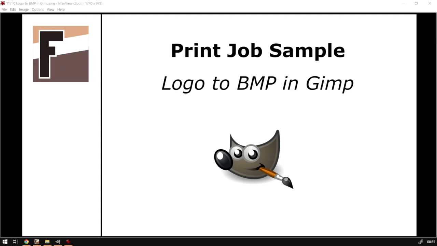Howdy guys, in today's video we're going to be looking at how to convert a logo to bitmap in Gimp, and this will be for FabriCAM.